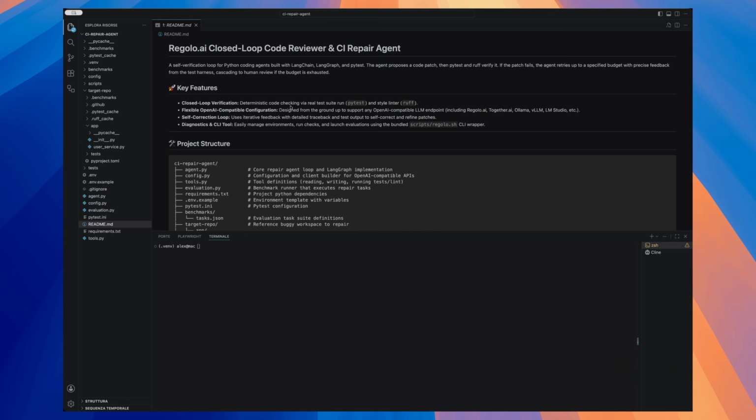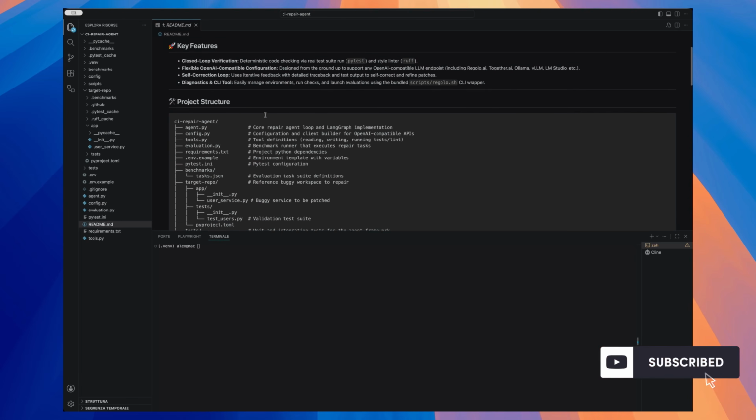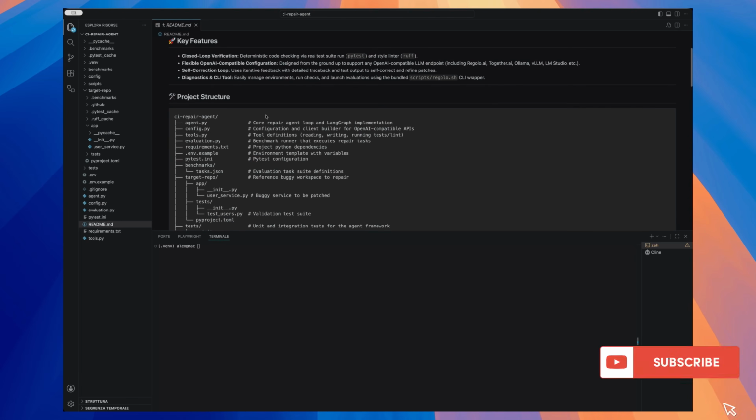As we navigate through the project structure, you can see the depth of the setup, from agent data and logs to benchmarks and evaluation configurations. This organized approach is vital for any robust AI-driven development workflow, providing clear separation of concerns and making it easier to manage the agent's lifecycle and outputs.